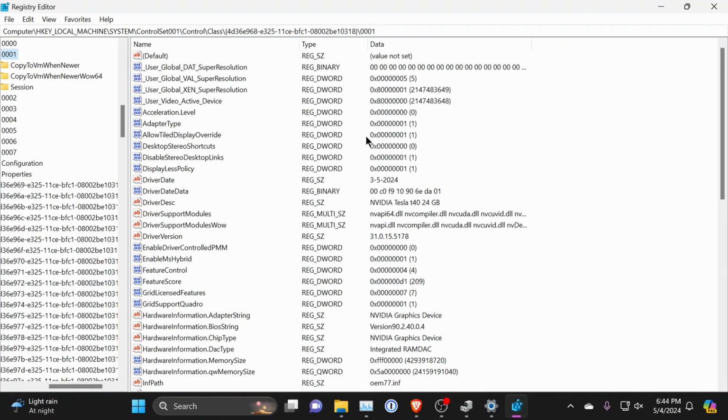So all you'll need to do is open a registry editor window. Of course, we need administrator access. And then once the registry editor is open, we are going to go to Computer, HKey Local Machine, System, Control Set 01, Control, Class, and then we are going to select 4D36E968.